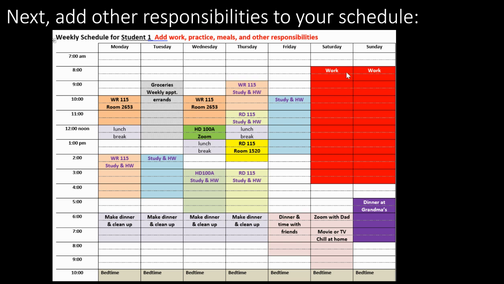So this student I estimated works on Saturday and Sunday. Put that in there in red. Can't forget that. There's family responsibilities such as Sunday night dinner at grandma's every Sunday. This student also is responsible for making dinner and cleaning up Monday through Thursday. So that's on the schedule because that has to be done.